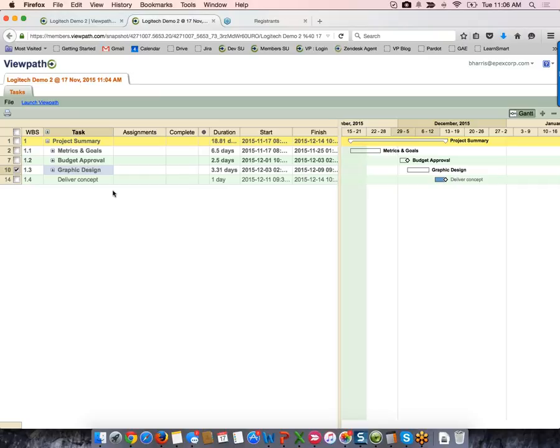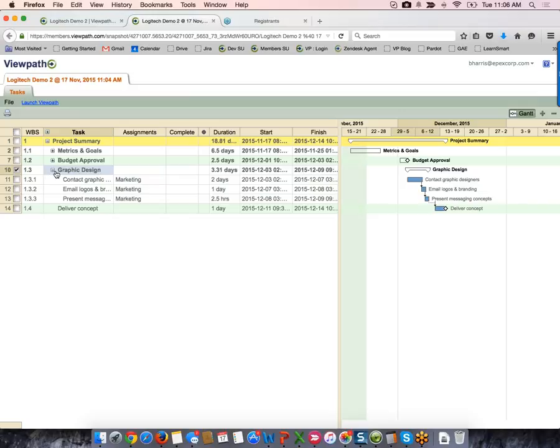So it's a great way of being able to take a picture of your project at different points within your project. Viewpath has the ability to take an unlimited number of snapshots. I have some people that will take them every day. I have some people that will take them once a week. I have some that will only do it at major project changes. But it's a nice way, again, of being able to track those changes and take a look.